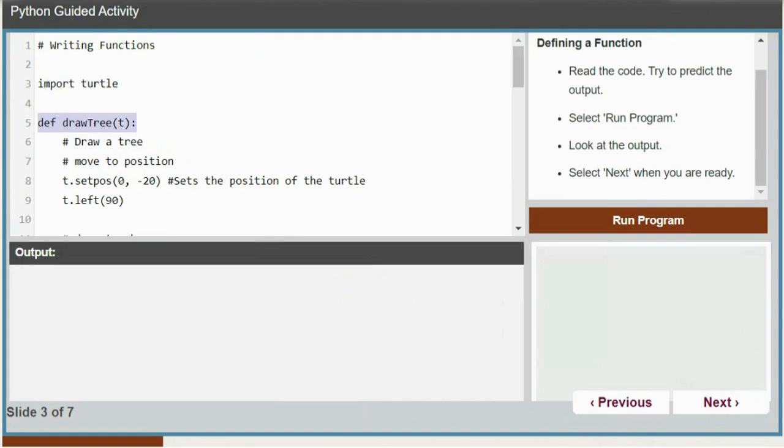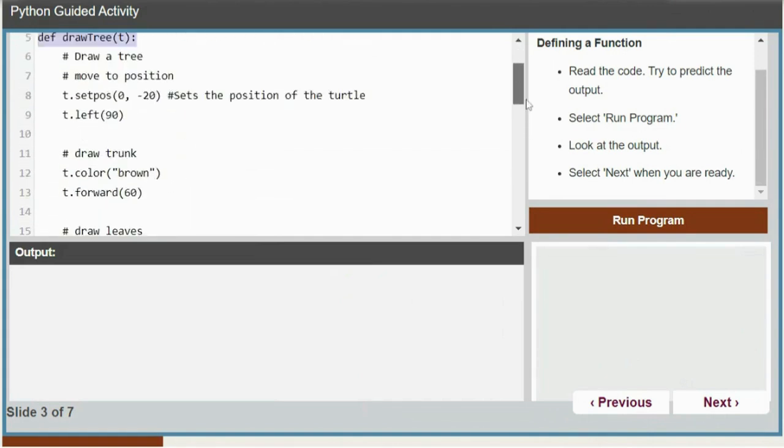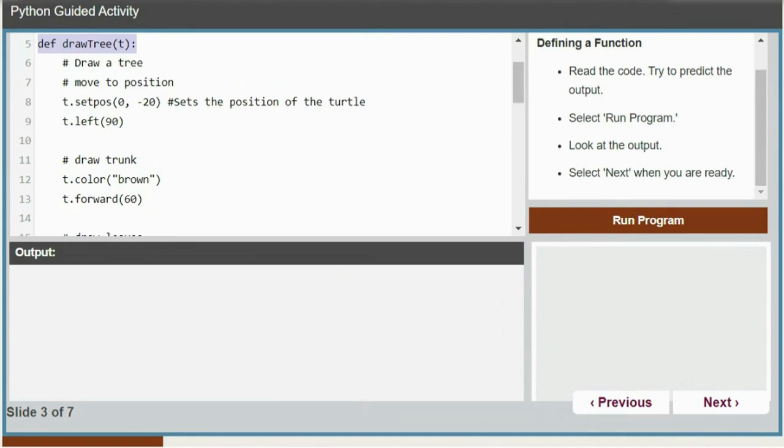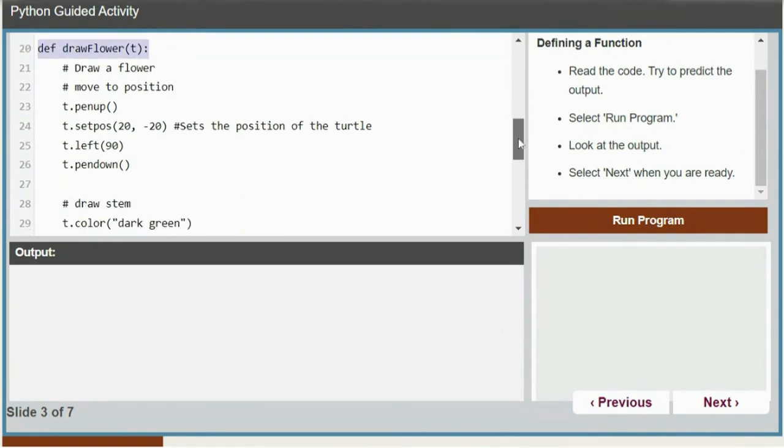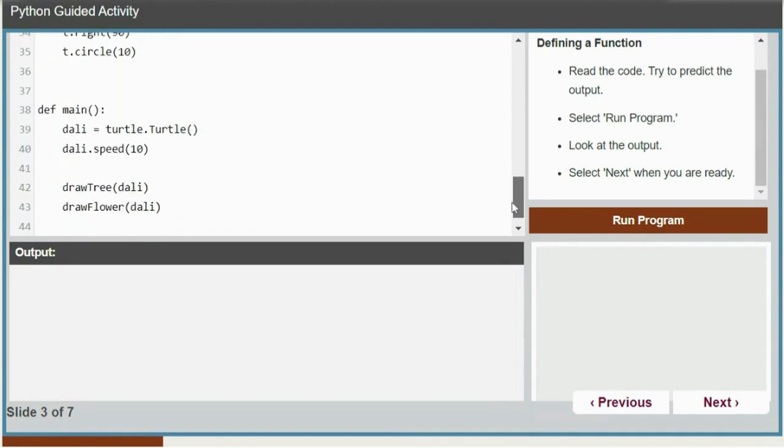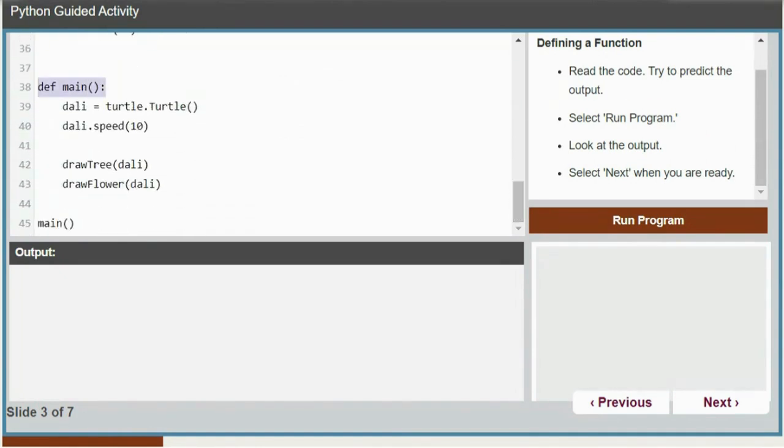And this has all of the draw tree code that we had in the last program, but it's over here separately. And then, oh, we have a draw flower. And here's all the same code that we just had drawing a flower. And here's where our program starts. Our main program doesn't start right here. So Python will skip all the way down to here. It won't do those other functions because that's not the main function.